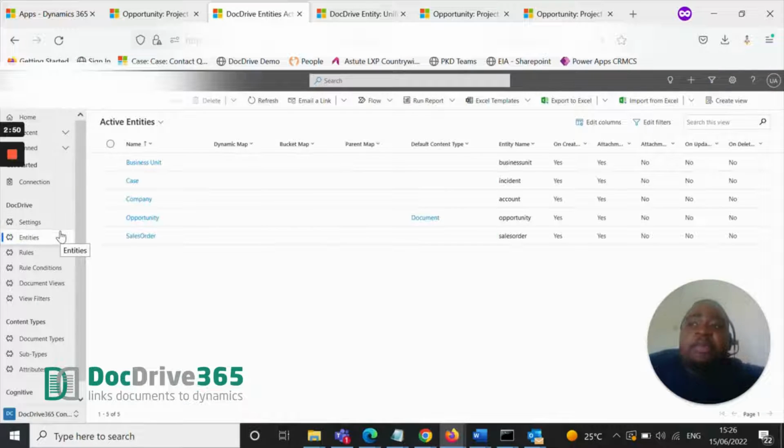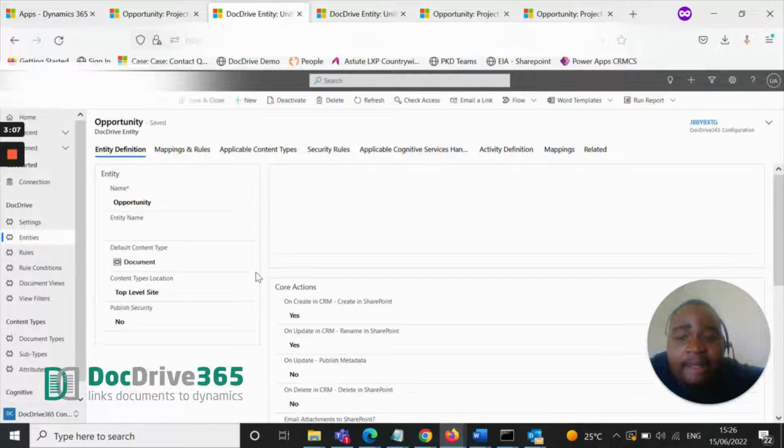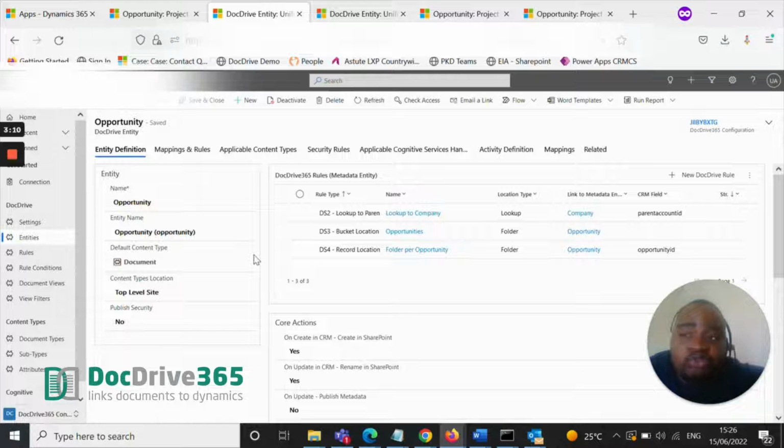Moving on, Spark wanted to work with other different entities. As you can see here, we've got case, company, opportunity, and sales order entity. To get into a bit more detail, if we go into the opportunity entity, Spark also wanted DocDrive to work with this entity. We set up three rules with this entity. We had a lookup to the company, we had opportunities, which is another rule, and we had the record location rule, which is the folder per opportunity.